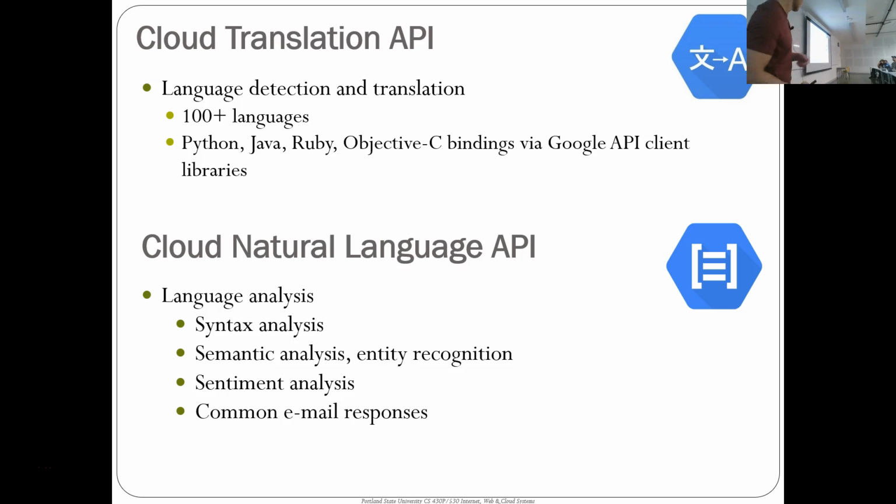There's the translation API, so language detection and translation in 100 different languages, and then they have all the bindings to access it. Natural language API, so this is syntax analysis of what's being given to it, semantic analysis of the meaning of what's being given to it, and then sentiment analysis. And this is the API that they're using. If you see the auto-completion of emails, this is what they're using to predict that kind of stuff.